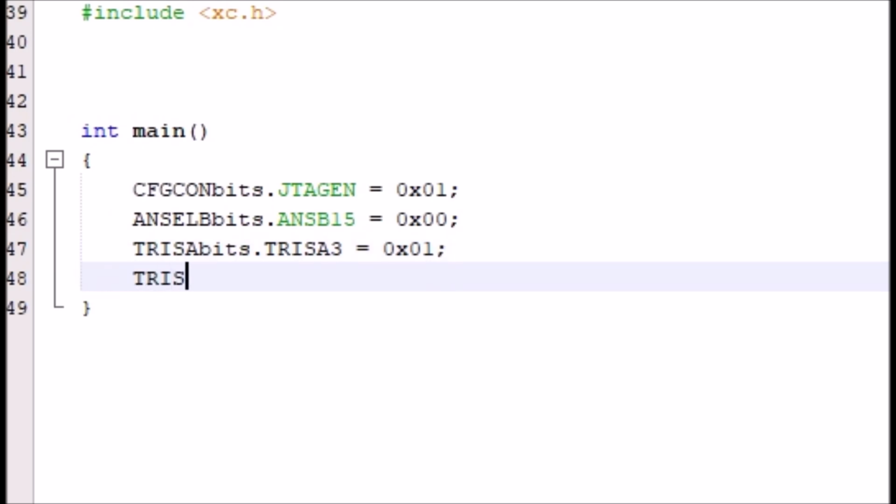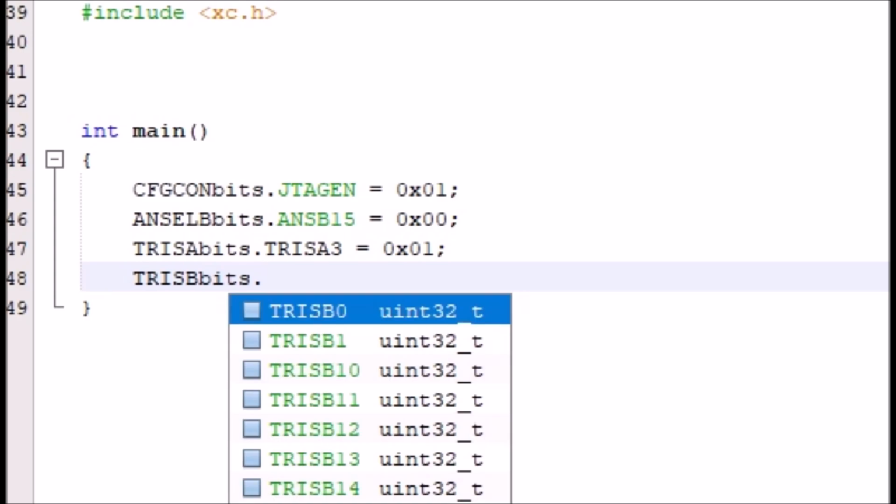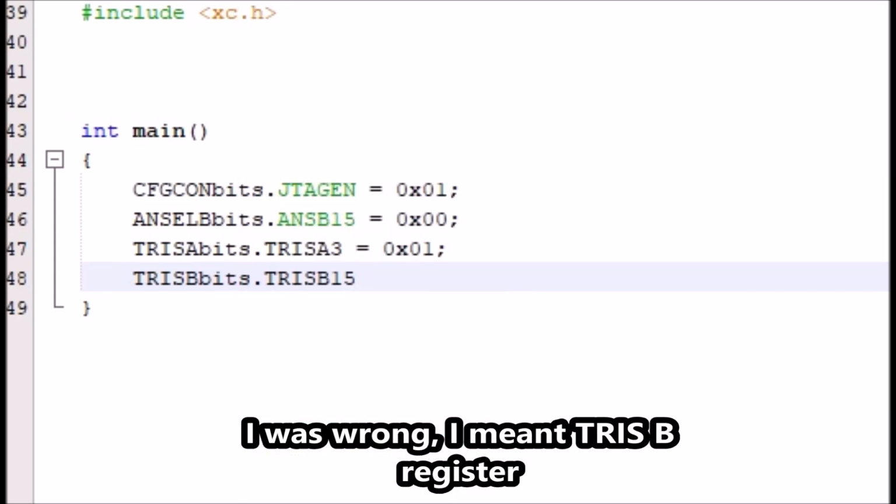While bit 15 of port B is required to be an output, so bit 15 of the TRIS register B, I set it to 0.